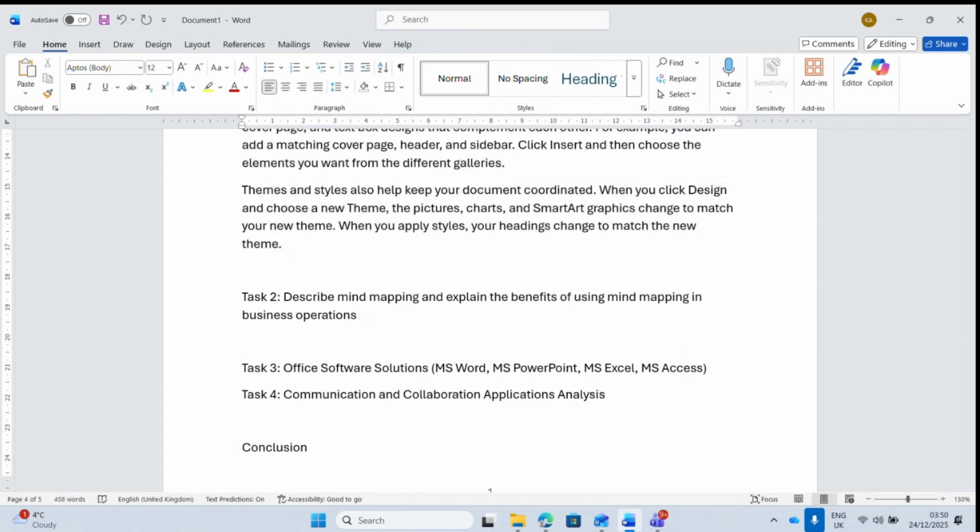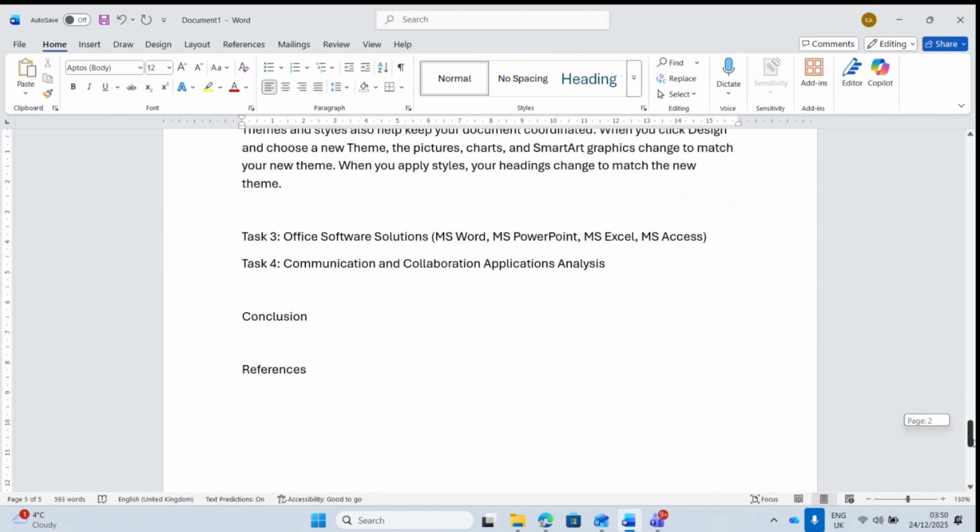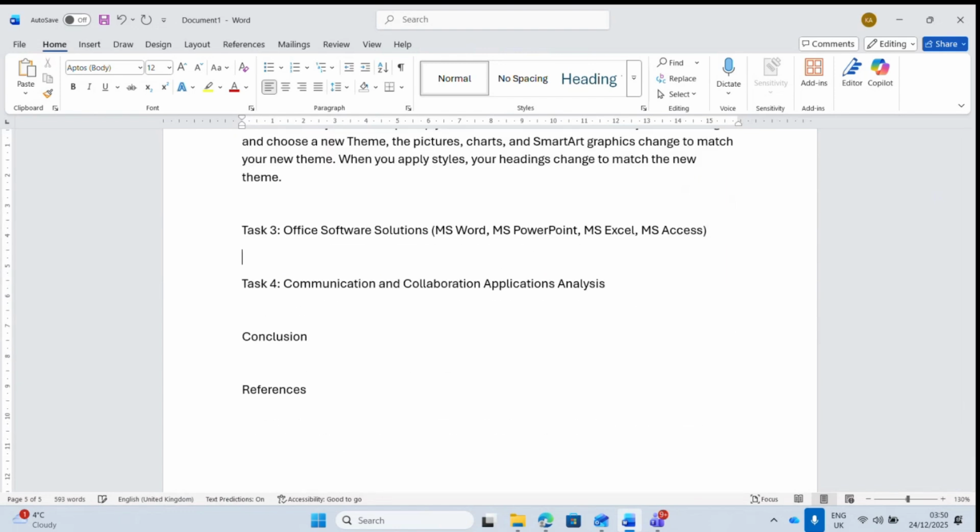Same way when I come to task 2, I generate some random text as well for task 3.